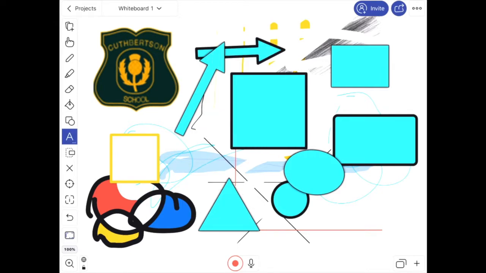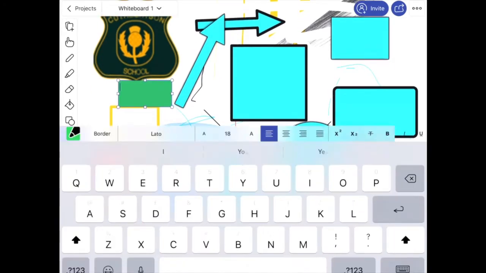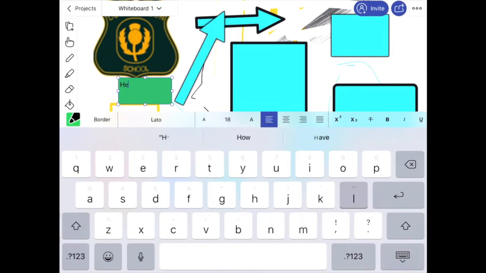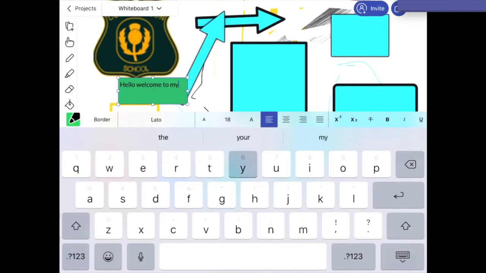So after shapes, we've got text. Now, for text, again, you just tap onto the page and you're presented with a text box. And in the text box, you can type anything you want. So I can type in, hello, welcome to my webinar.